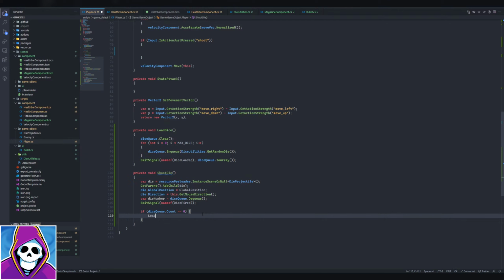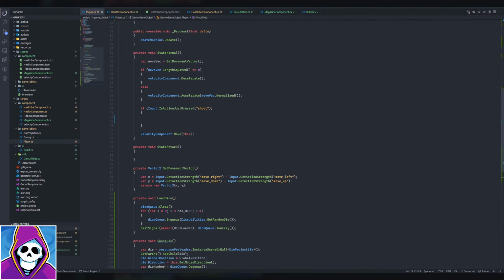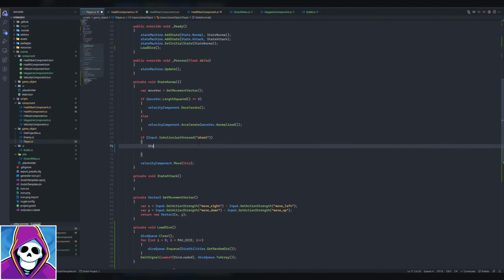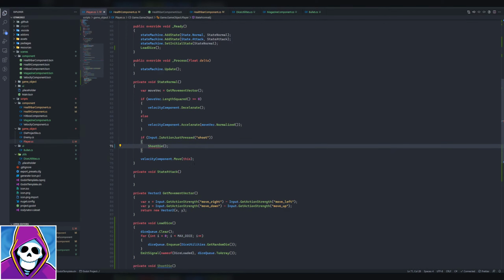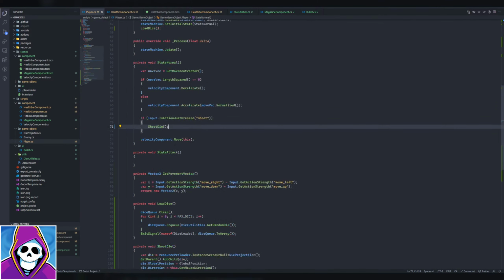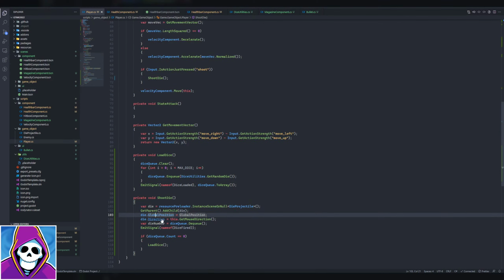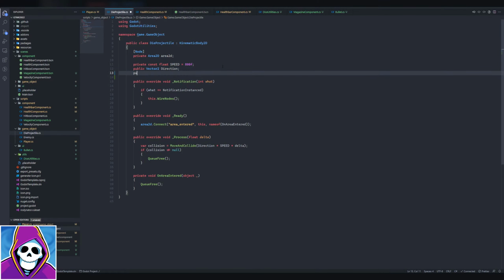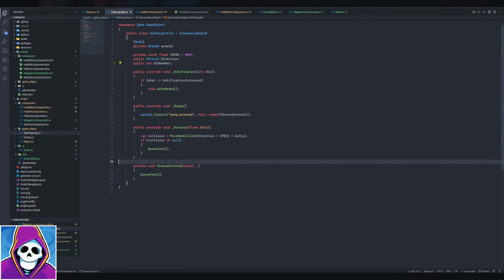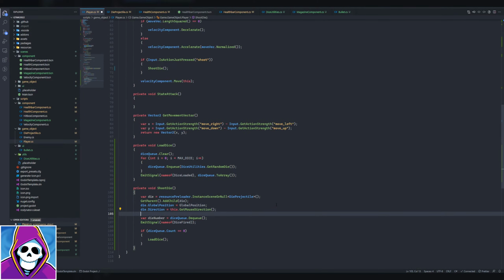So if the queue's count, we want to load dice. Okay, and what I also don't have is I don't have the bullet that's actually shot getting the number. So public int die number. Cool.